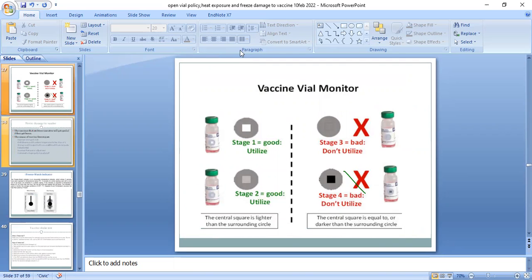Now this is another picture of a vaccine vial monitor. The lighter color can be used for the vaccination, while if the color becomes the same as the circle or it gets darker, then it should not be used.